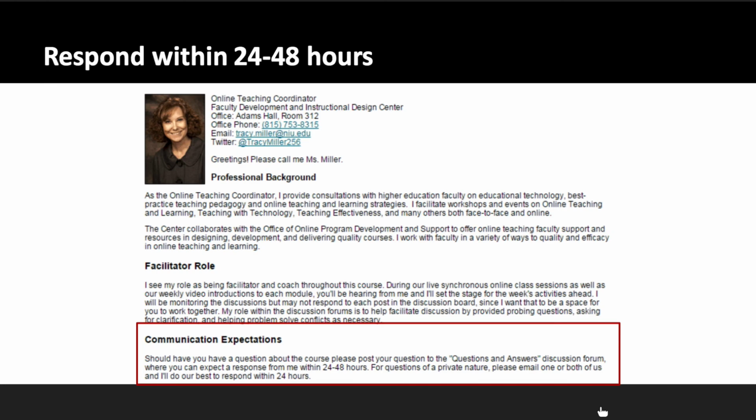And so down in the bottom here, I have communication expectations, in which I'm stating that there is one option to communicate, which is the question and answer discussion forum, and that if you use this type of communication, you can expect some sort of response from me within 24 to 48 hours. Again, that's just my policy.